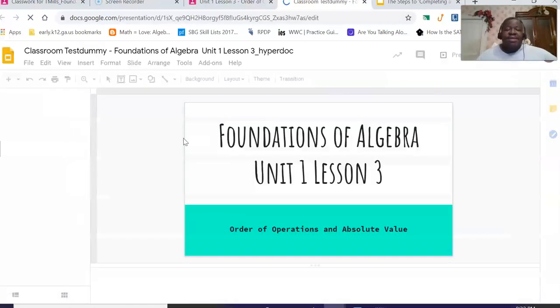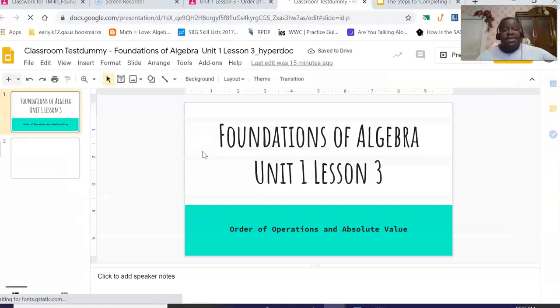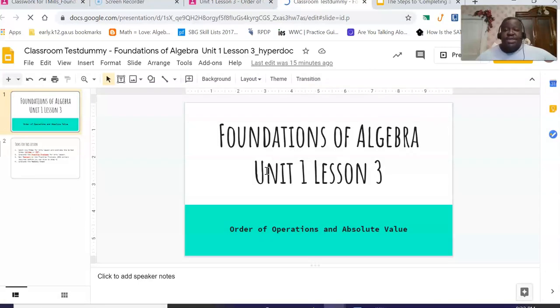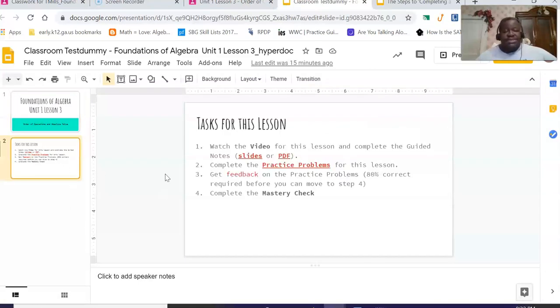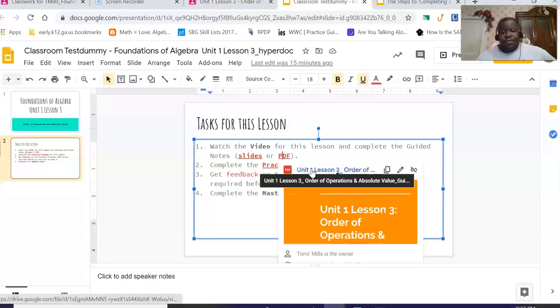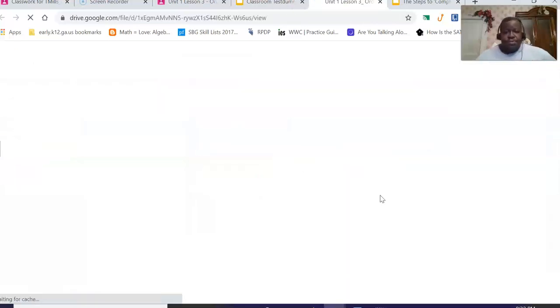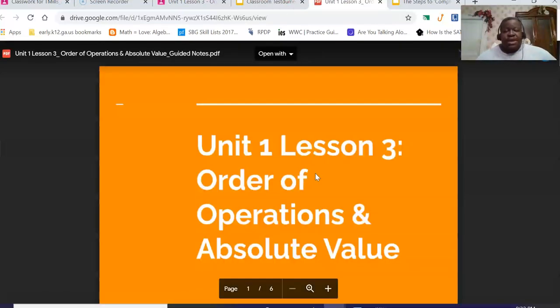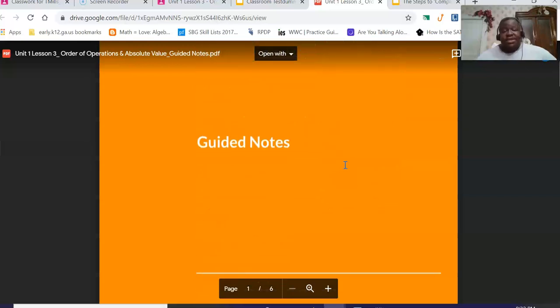What I saw a lot of you do, or what it seemed like a lot of you did, is you open this up. You didn't see anything on the first page, so then you went ahead and marked complete. But guess what, folks? It's a 2-page document. The task for the lesson, just like we said here, first thing is watch the video and complete the guided notes. Now, you can either look at the PDF, which we'll pull up here, and then you can just go ahead and write this information in to your notebook.